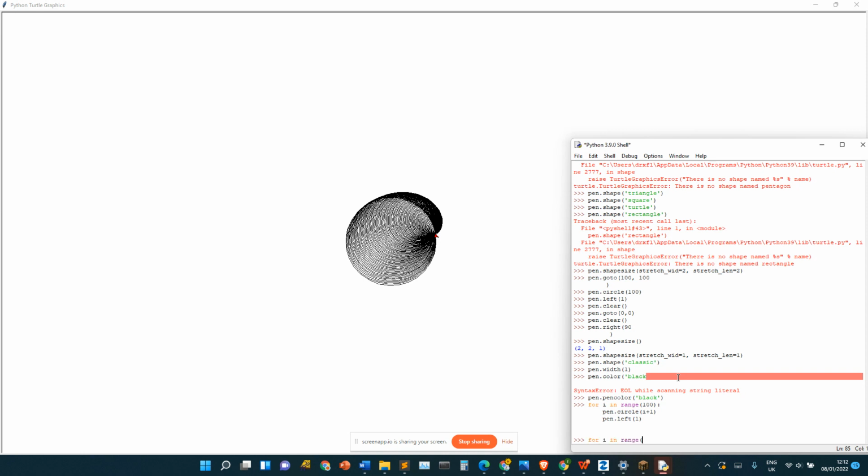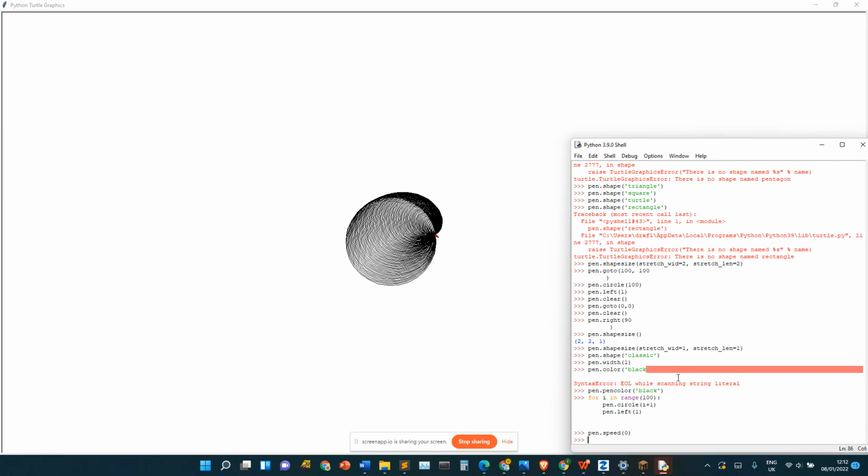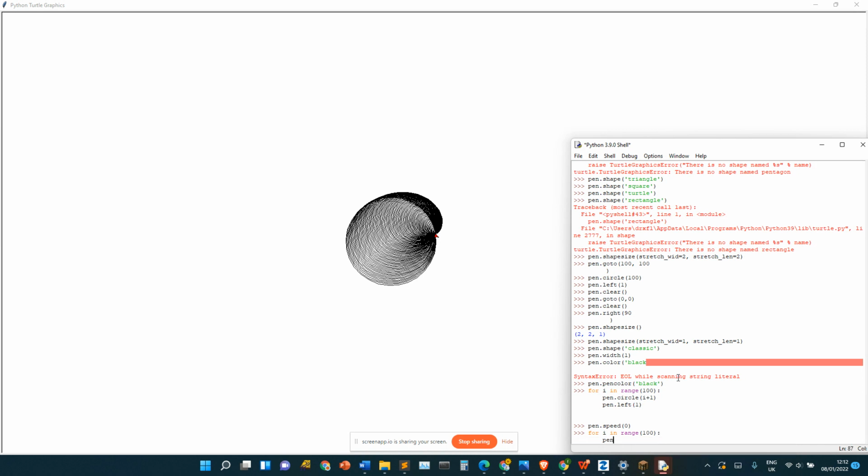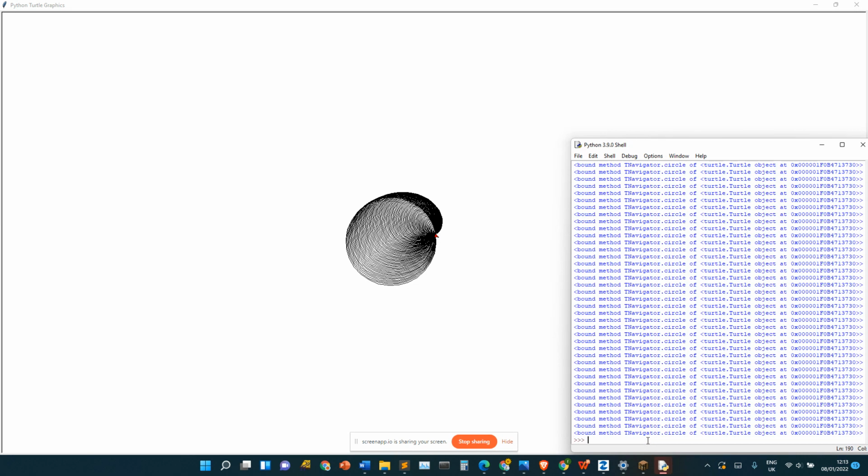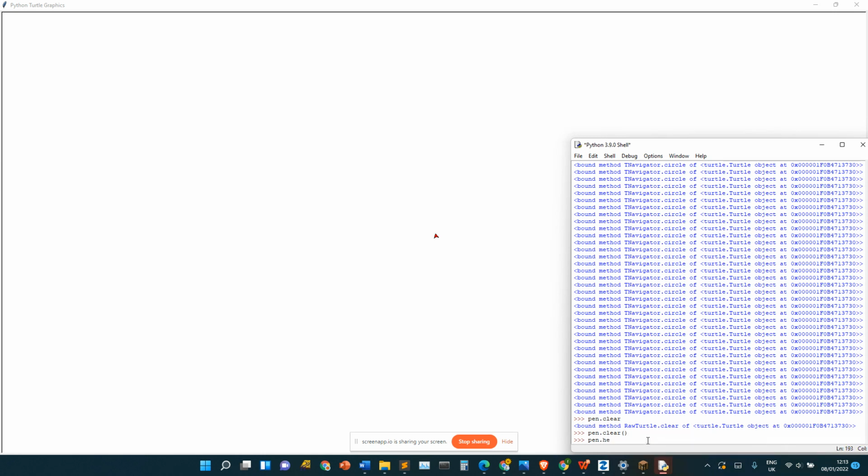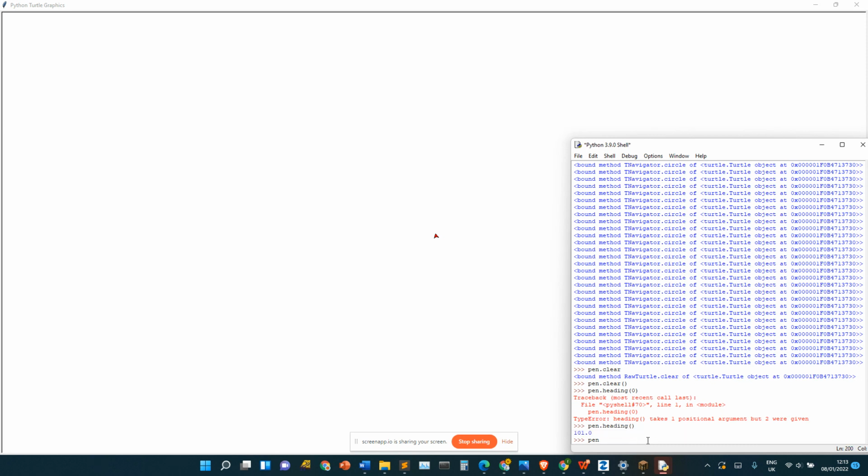So for i in range, pen speed 0, for i in range 100, pen circle, actually clear. Pen clear, pen set heading 0.